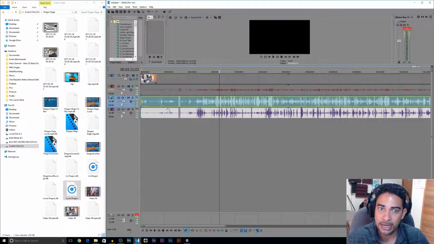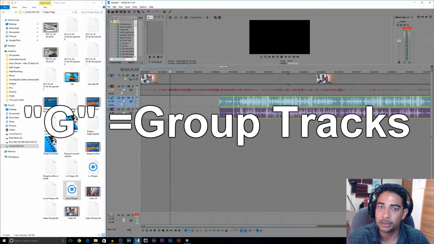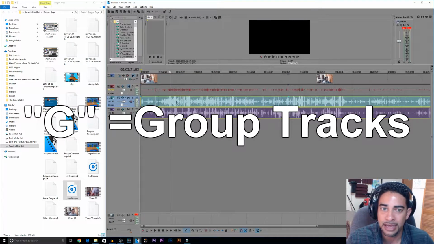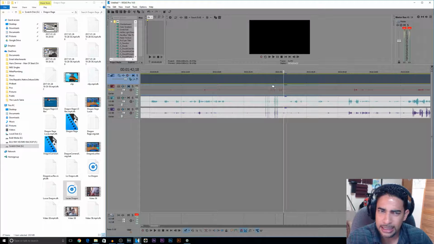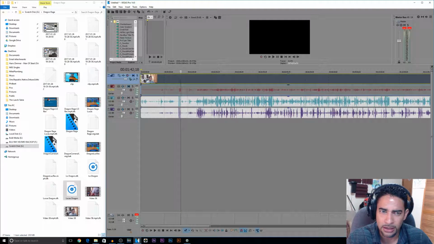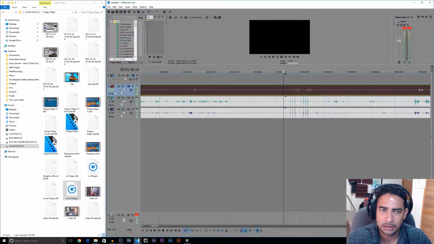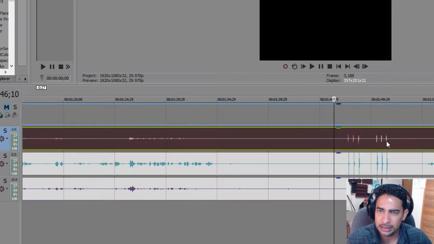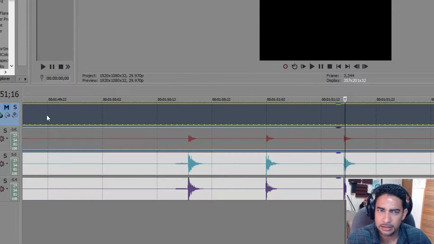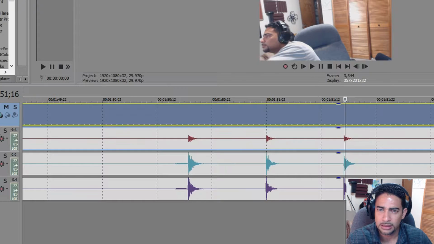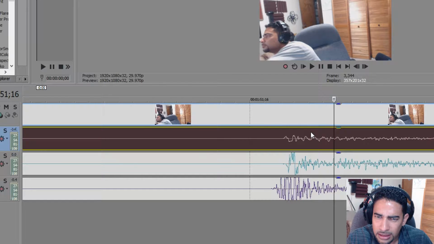So I will take these two tracks after dragging them in, and I will press G to group the tracks. Now they're linked together forever, and I don't have to worry about having those fall out of sync. Now I will take my video track, and I will sync it. Oops. I will sync it here. Okay.